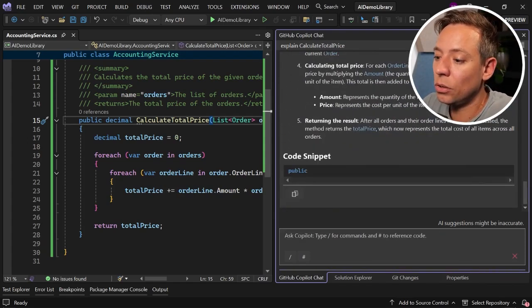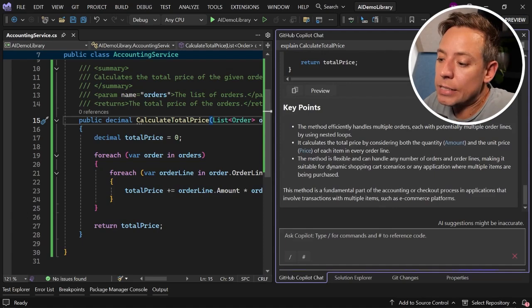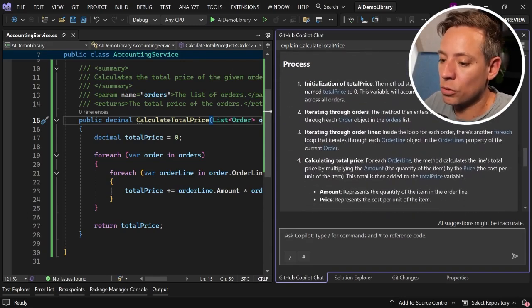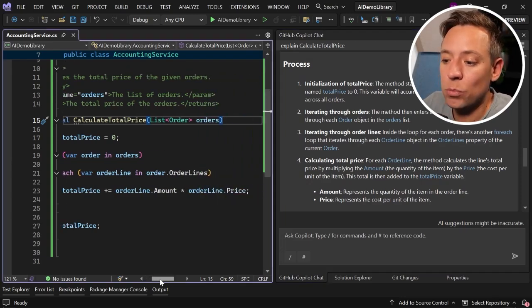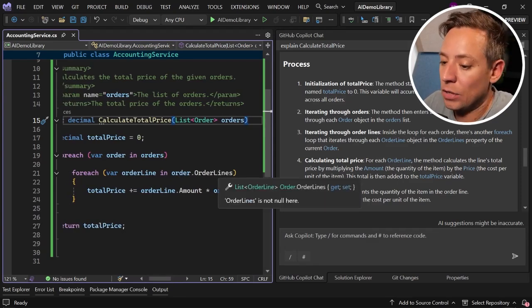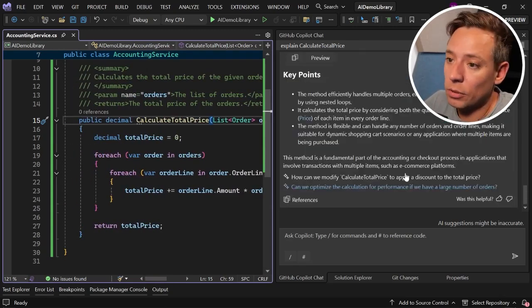And that is already looking a lot better. What we see being generated here is effectively a correct explanation of our calculate total price method. If you look at the process, Copilot was smart enough to know we first initialized the total price, then ran through all the orders. It knows that the orders list is a list and that it is named orders. It knows that the variable name we chose for an order line is order line, and it knows that it should look at the amount and the price here. So that is already quite impressive, right?